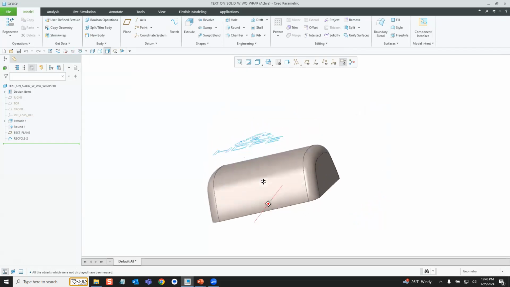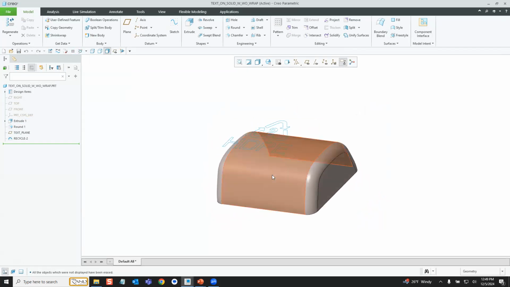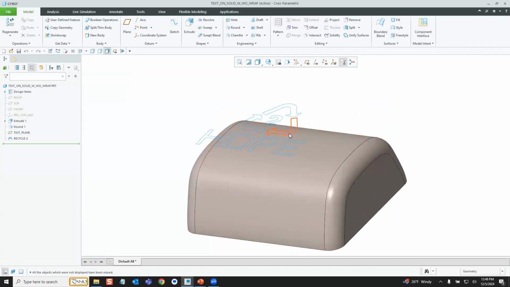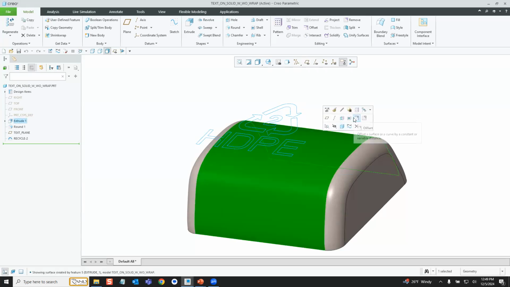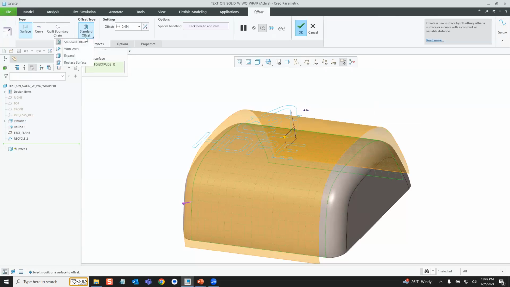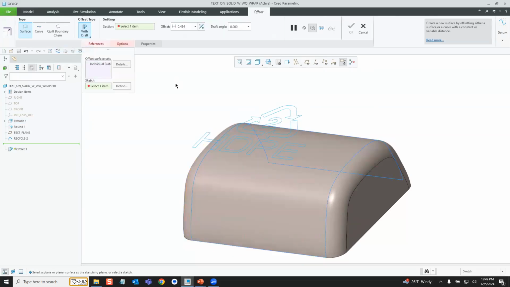Where I want to engrave or cut down into this top face, this recycling logo. So I've already made a sketch, and now I'd like to do an expand with draft inside of that sketch. I want to take this sketch, project it onto that surface, and then do the expansion. So since I want to expand part of this surface with draft, I'm going to pick that surface. That could be a quilt, or in this case, it's a solid face. I'm going to start the offset, and now we're going to use the with draft option. And then I want to use this sketch.